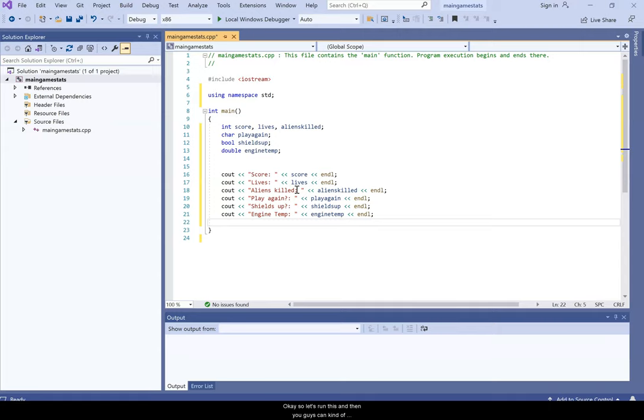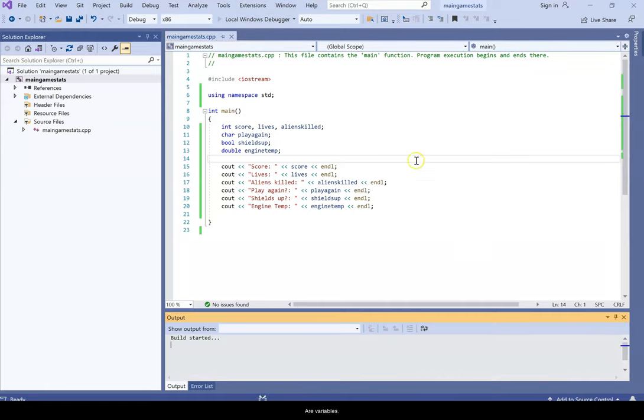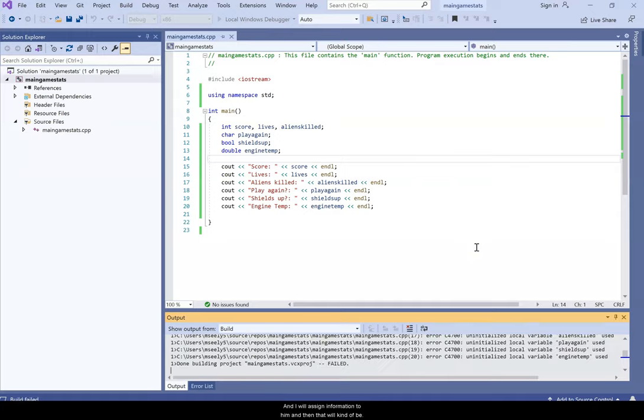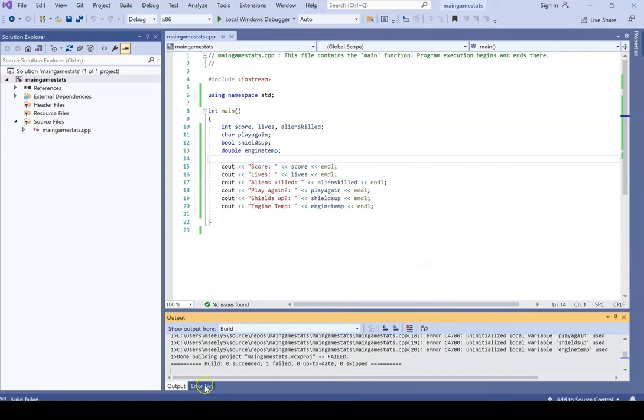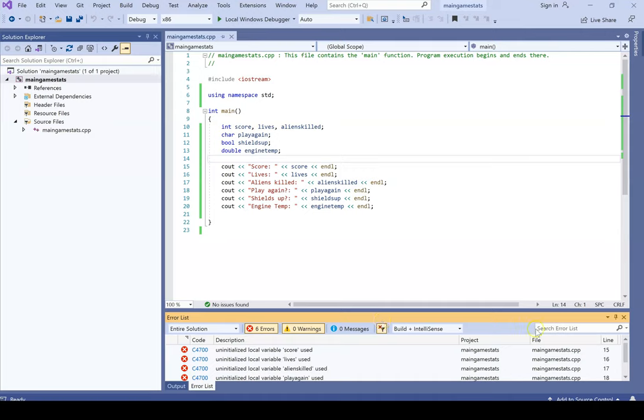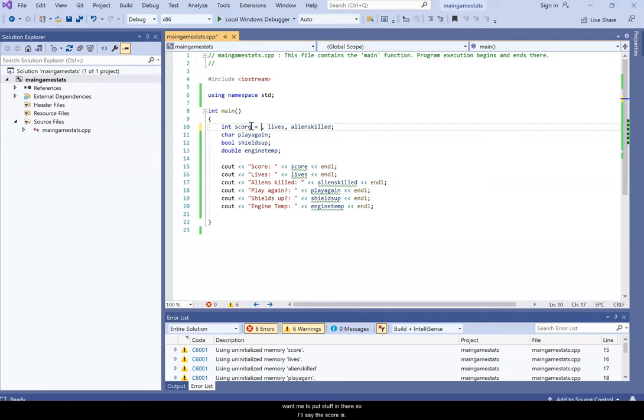Okay, so let's run this, and then you guys can kind of see what happens to our variables, how they get initialized, and then we'll assign information to them. What error did I make? Error list. Okay, so it doesn't even want, I need to initialize, so they want me to put stuff in there. So I'll say the score is, I don't know, 10, lives is 3, aliens killed, let's say is 100, and then I'm gonna pause it because it's getting loud.